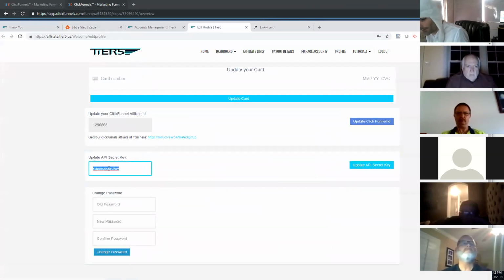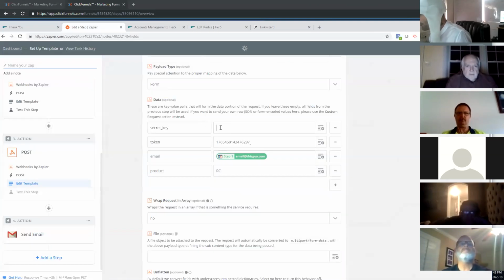Remember, this you need to go in and actually set up. It's just in your profile. So you just need to create your super secret key. If you change this key, your Zaps will no longer work. If you ever change and update this key, you'll have to go back to your Zaps and update your secret key, or this will no longer work.